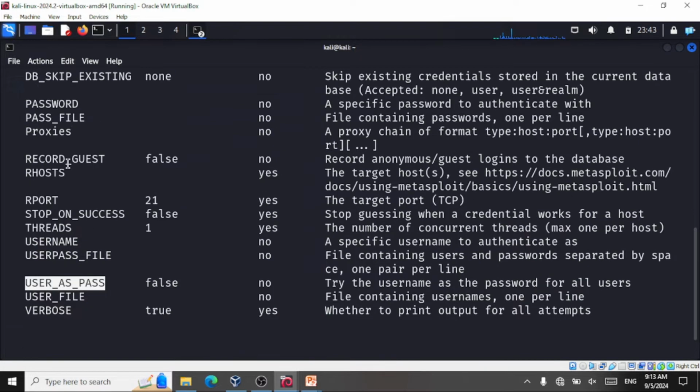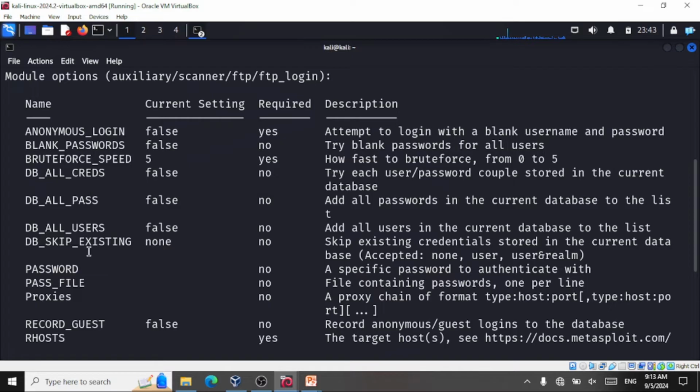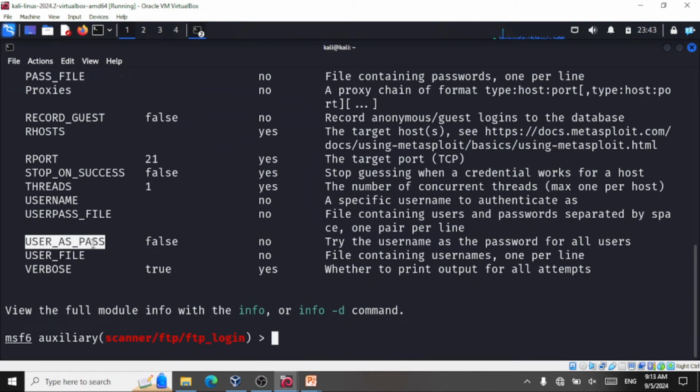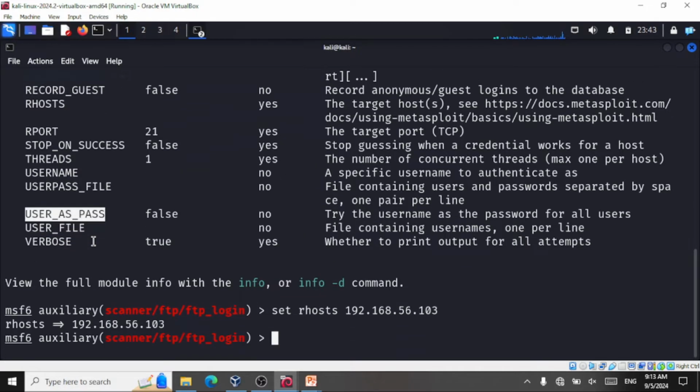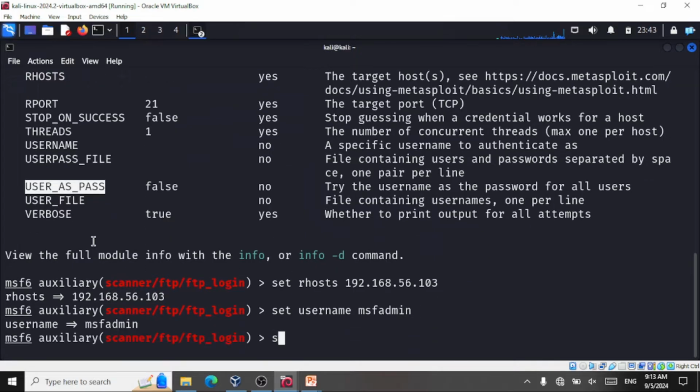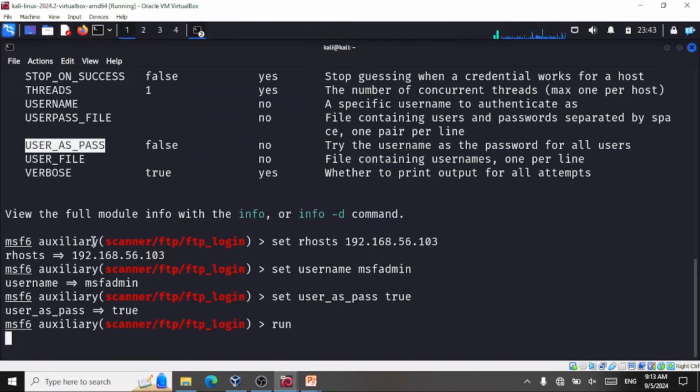So let's take a look at any other fields that we're going to set for this. So right now we'll try this. We'll set remote host to be that IP, 192.168.56.103, and we'll also set username field to be MSF admin, and here we are setting username as password. So this is going to take the username and try it as password. So we'll enable this field, it's set as true, and then we'll run.